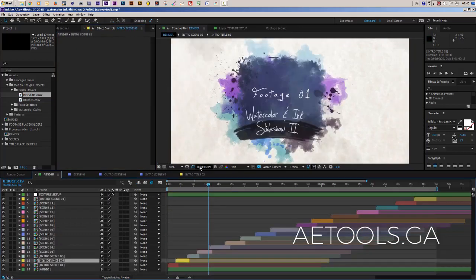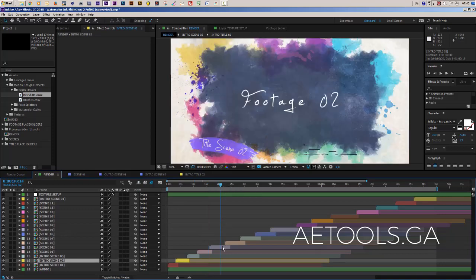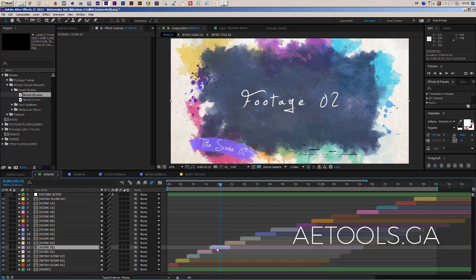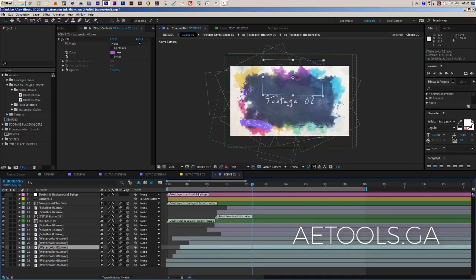Let's move on in the render composition, and let's take a look how to add footage to this slideshow. To add footage to the slideshow, you simply select the scene that you want to work with. In this case, we have scene number 2, and you see it's titled scene number 2, and we have the footage number 2 here, footage placeholder. So double click the scene to open it up.